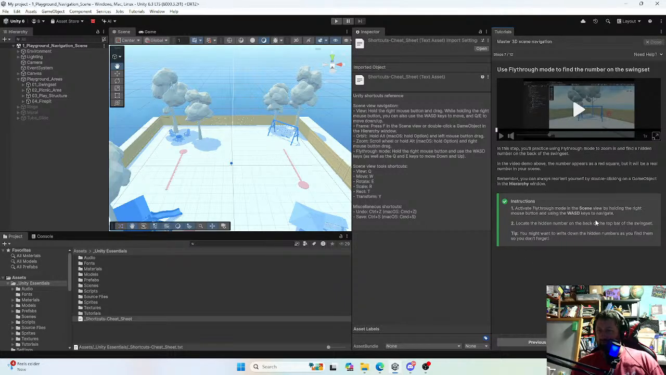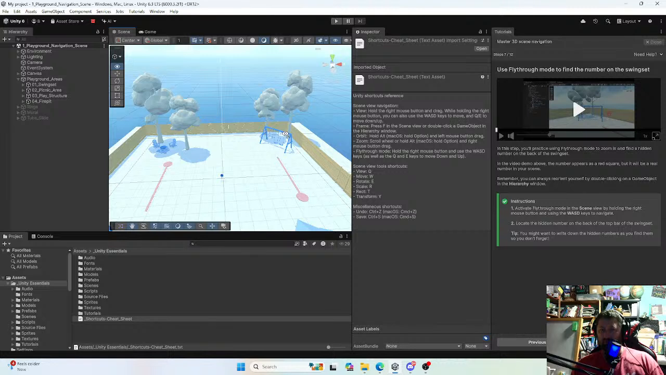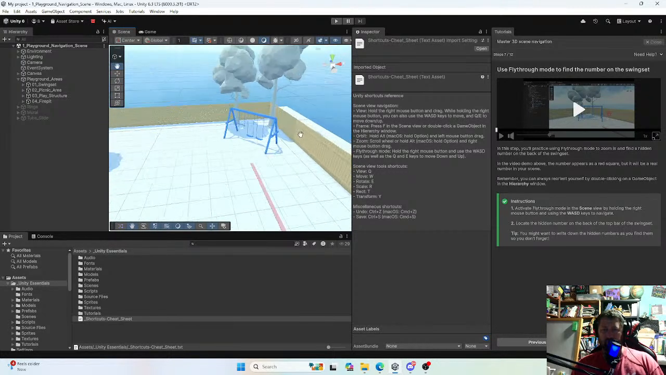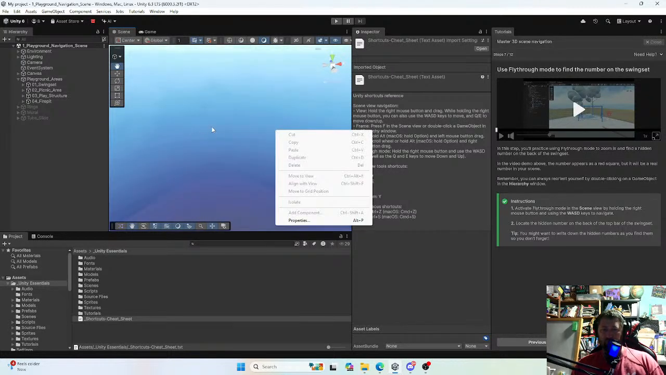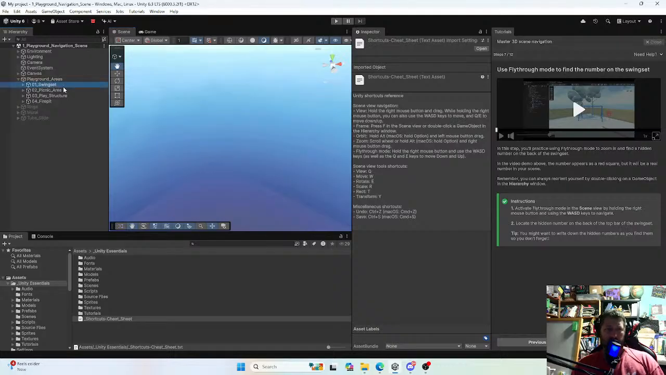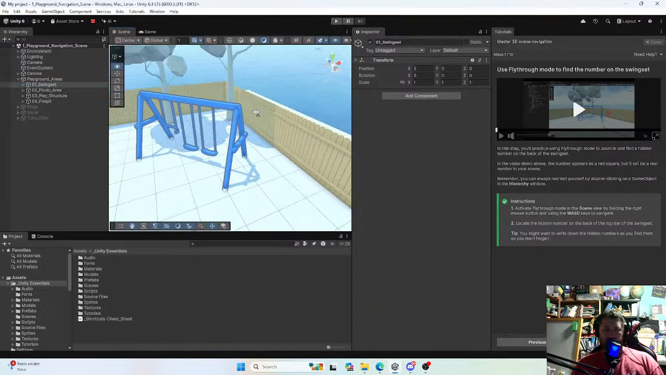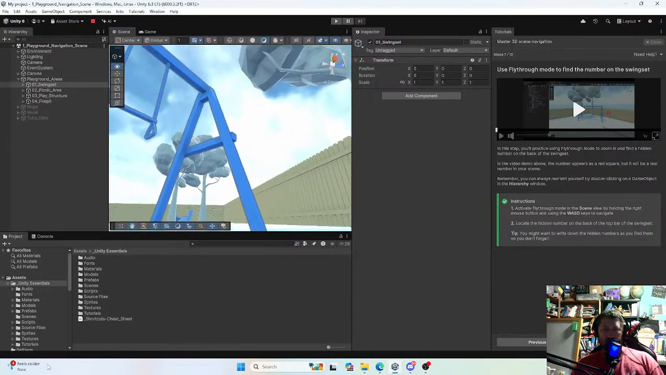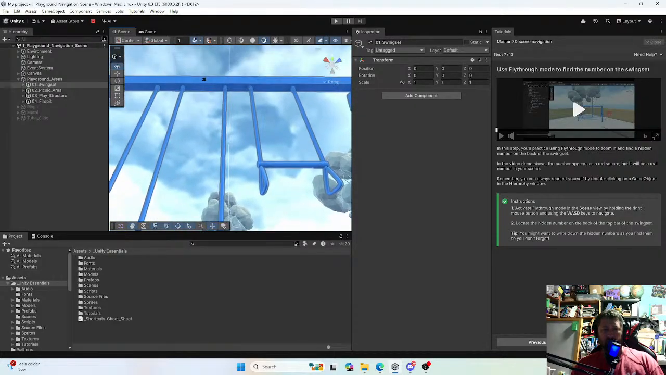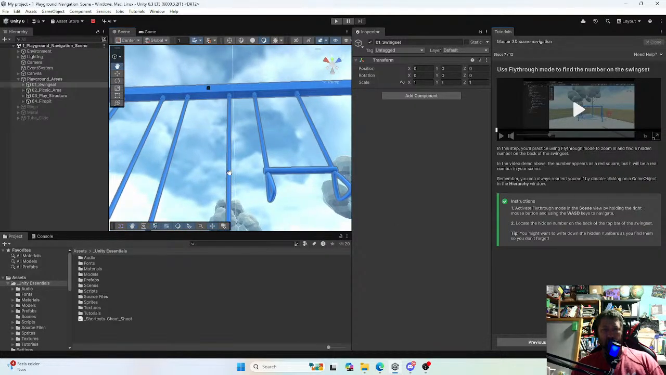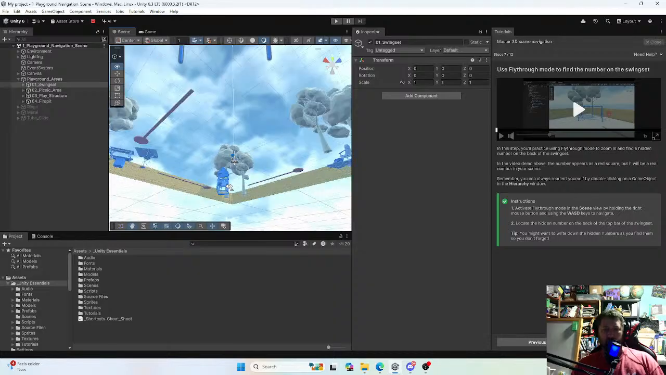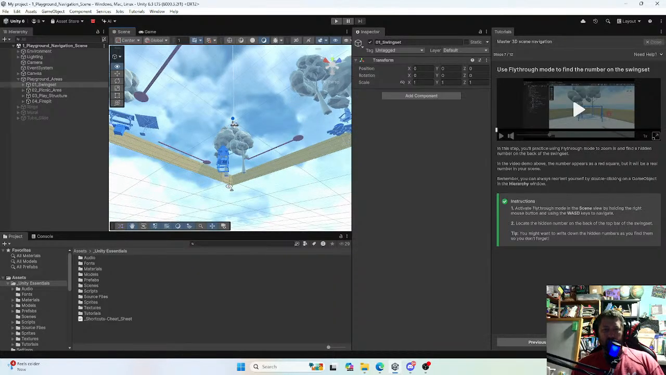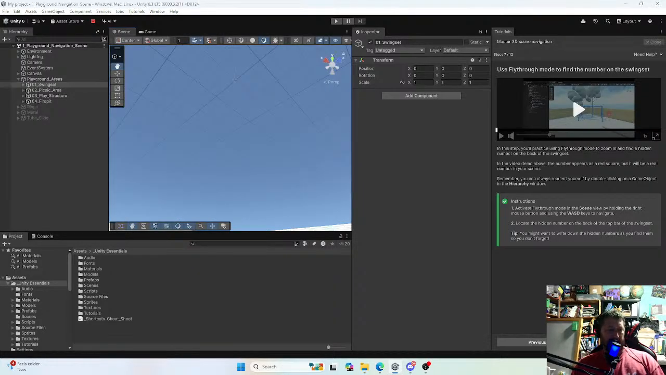Activate fly through mode. Locate the hidden number in the back of the top bar of the swing set. Swing set. Some stuff. Hang on. Sorry.